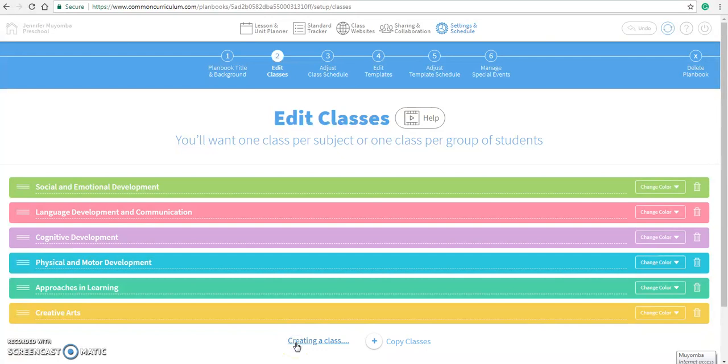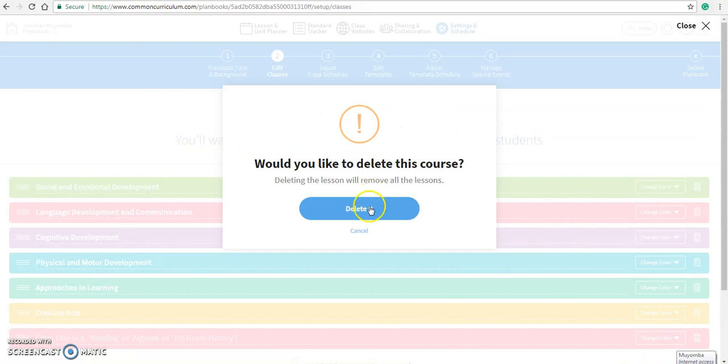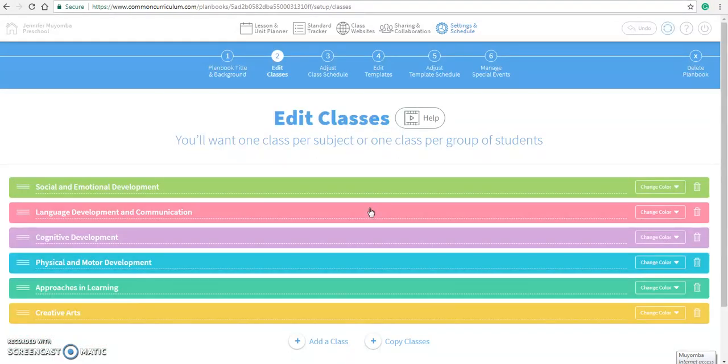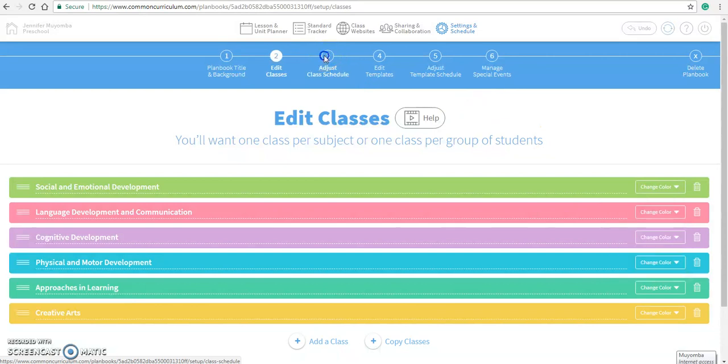Once you've added your class, it'll pop up with the ability to add your classroom name or your class name. I'm going to delete that because I don't need it. So you're going to put each one of the categories for each class. And you can change the colors over here. You can choose any color. You can select the same ones I have, or you can pick your own. Once you've completed that, you're going to click on the number 3.